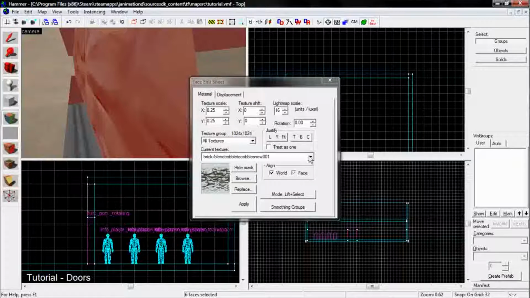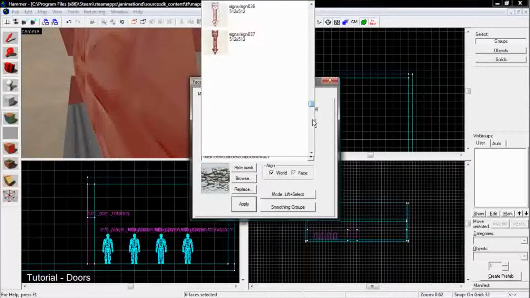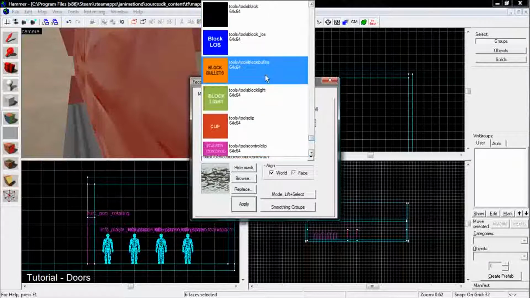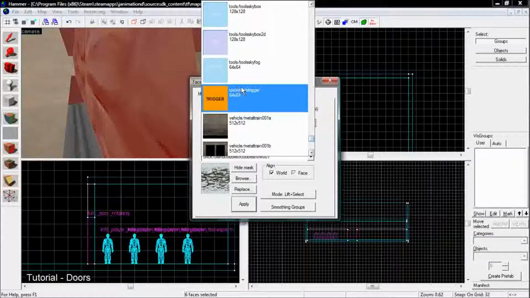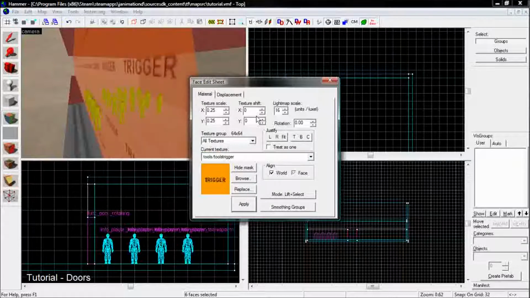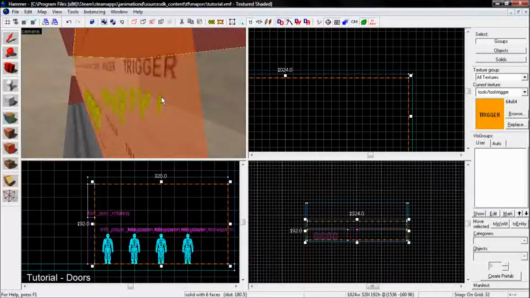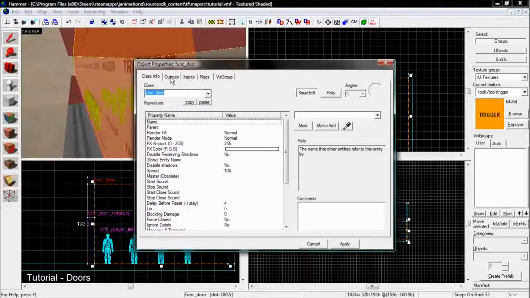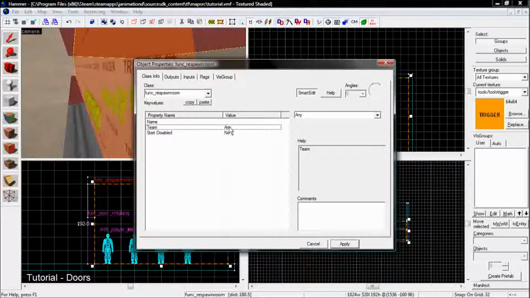That is not the texture I want, so you need to go find the tools trigger texture. This one, tools slash tools trigger, and hit apply. Then select the box and hit Control T, and that'll make it into a brush entity. For the class, you do func_respawnroom, like that, and name it Red Respawn Room. Set the team to red.